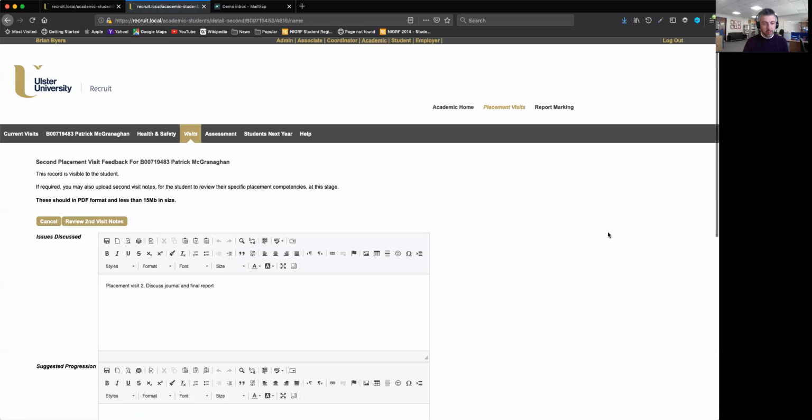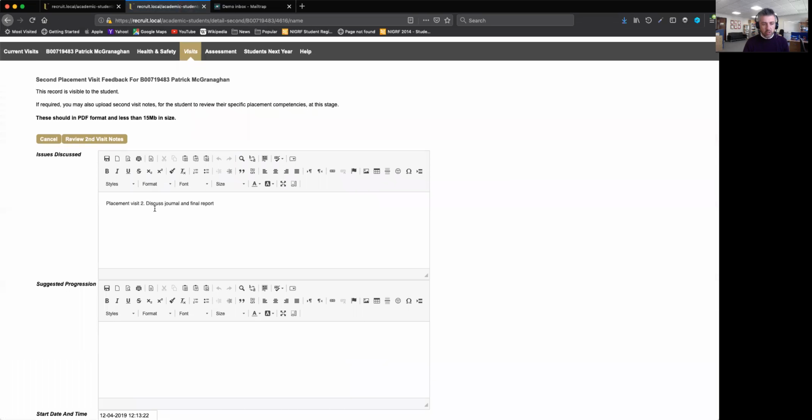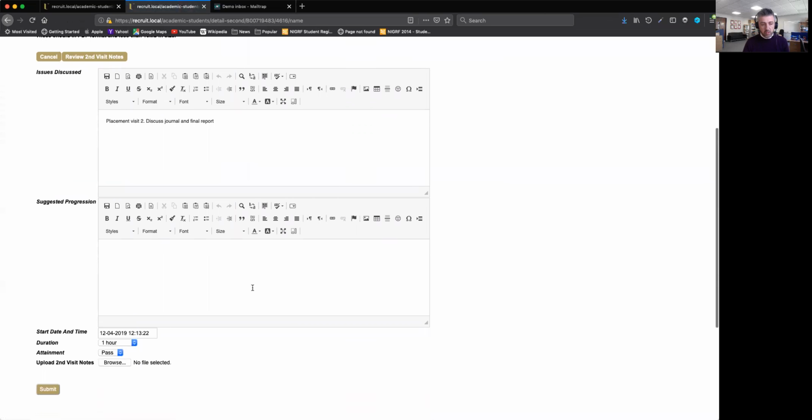And then if I hit feedback here, this is where I can really sign this visit off and complete any relevant information, both for myself as the academic visitor, placement tutor, but obviously for Patrick as the student. So issues discussed, and obviously you can put in a summary there of what was discussed.